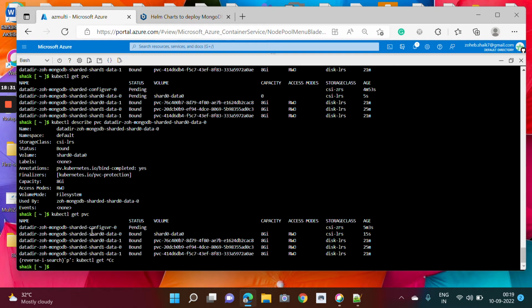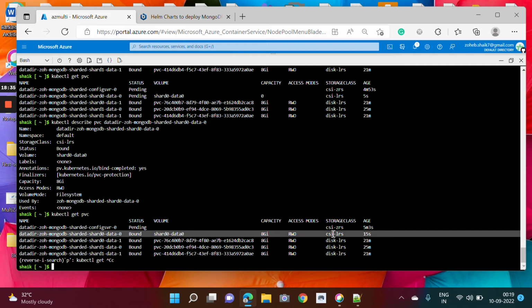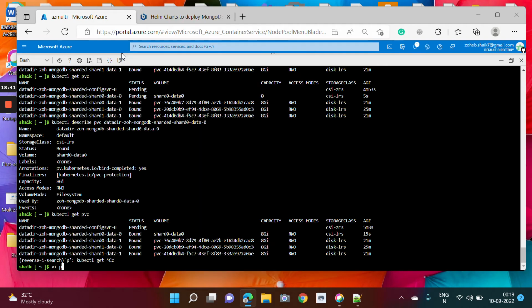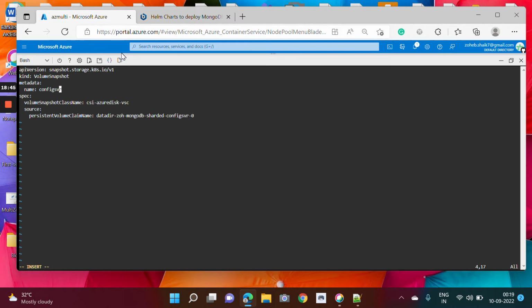So now I created a PVC with the same name, volume LRS. So let's convert it to ZRS. Yes. Snapshot name, we can give any name. Mainly the PVC name should be correct.